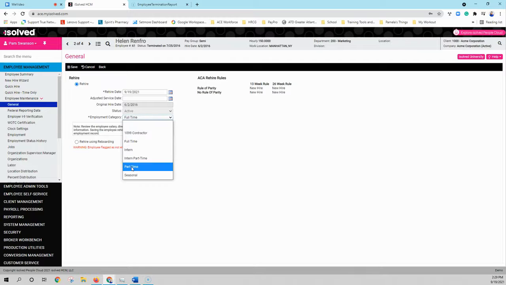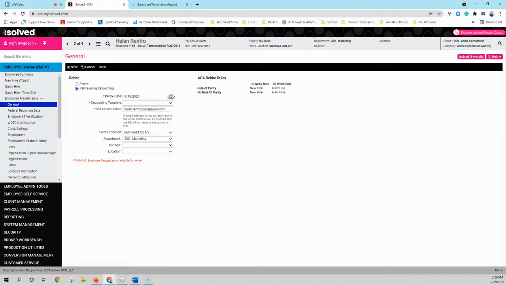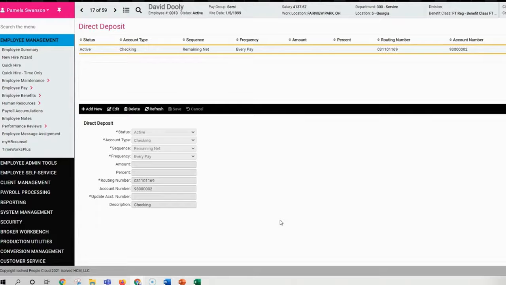Employment category, maybe they were full-time before or part-time before, and now we're going to change that. And then if the organization uses onboarding, they could select to rehire using onboarding, manipulate the date if you need to, select the template, ensure the self-service email is correct, work location, department, division, location, and then you would hit save. And once you do that, the system will automatically send an email to the employee so that they can complete their electronic paperwork online. We've come to the end of your employee management iSolve training, and we wish you well.